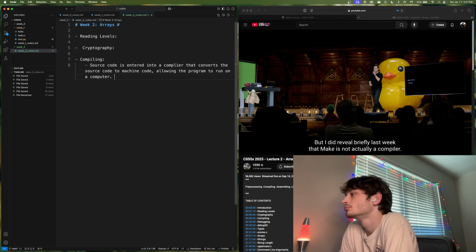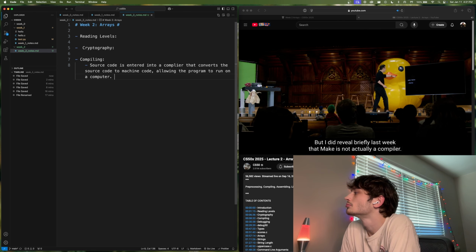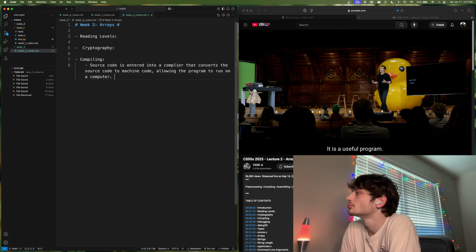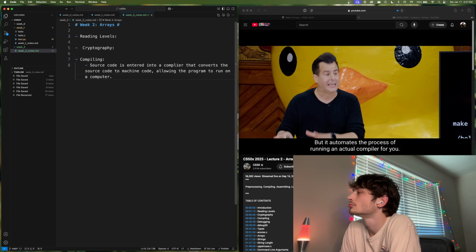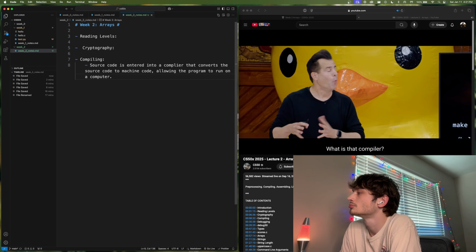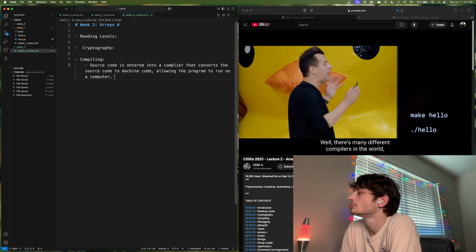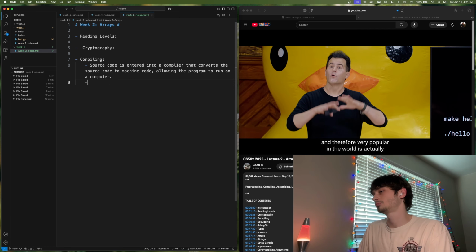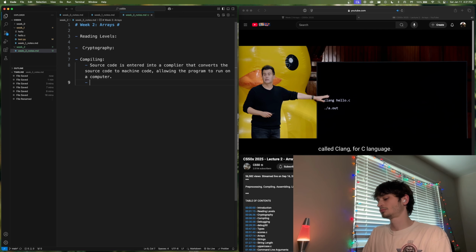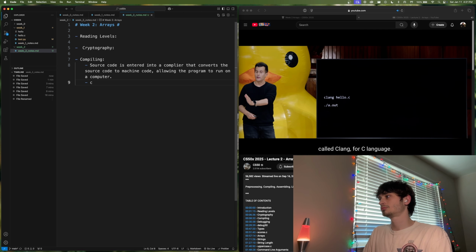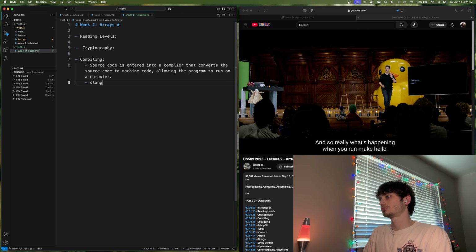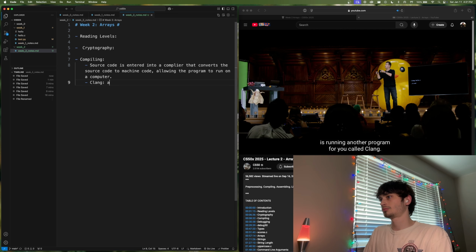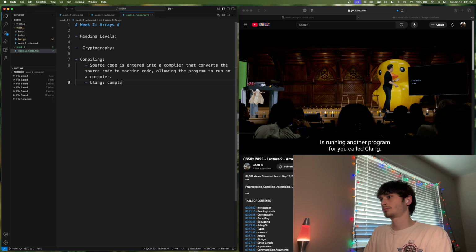But I did reveal briefly last week that make is not actually a compiler. It is a useful program, but it automates the process of running an actual compiler for you. What is that compiler? Well, there's many different compilers in the world, but the one we use in class that's free and open source and therefore very popular in the world is called clang, sort of for C language. So really what's happening when you run make hello or any other such command is that make in turn is running another program for you called clang.